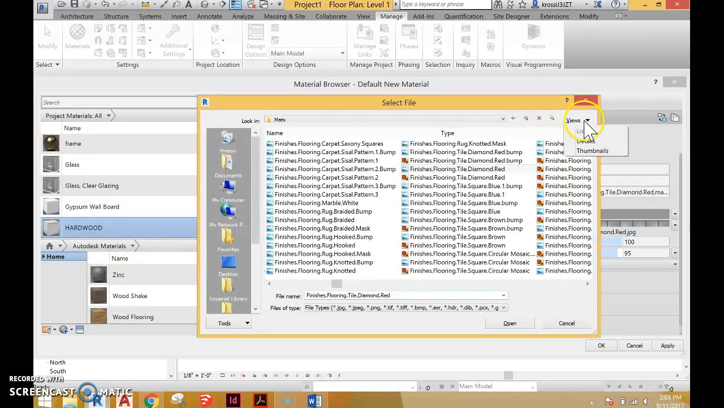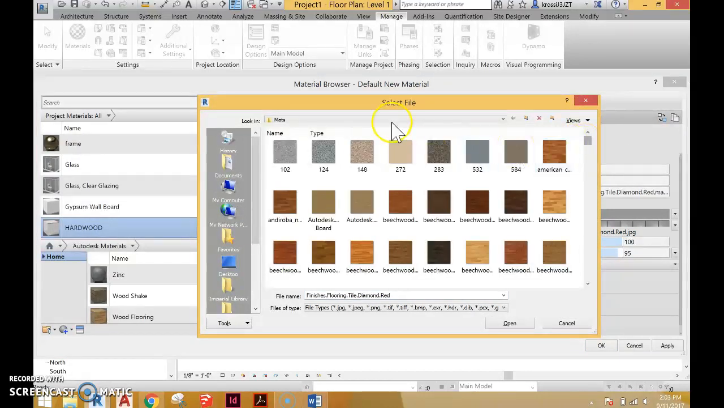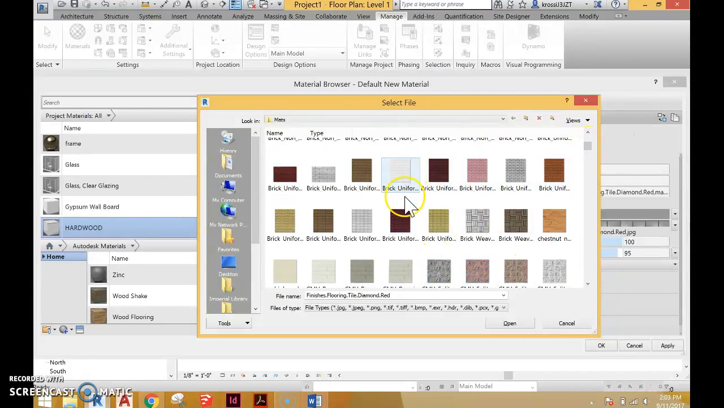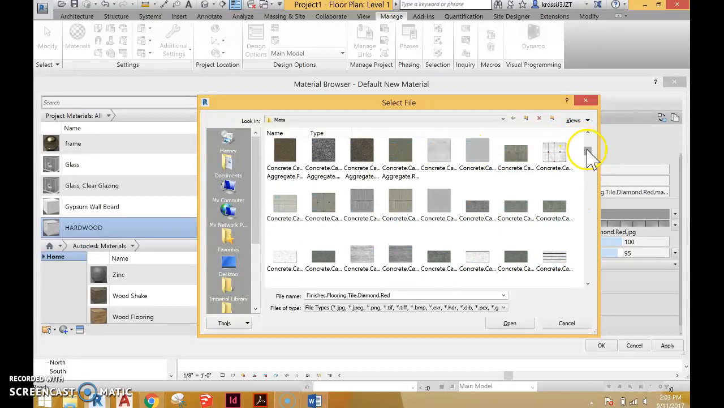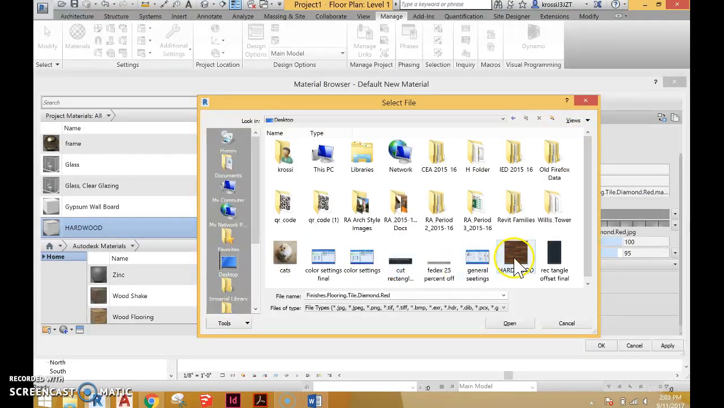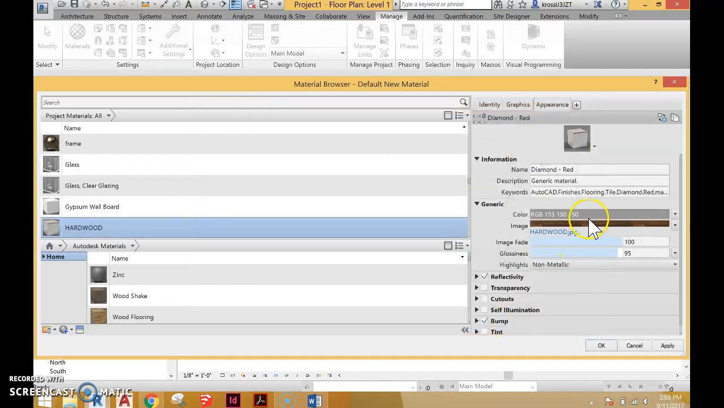If you go up here and change it to thumbnails, this is all the materials that Revit has. If you maybe want to use one of these, I would check this out first. And if you don't like any of them, then go and find the material that you found. So I'm going to go to my desktop and grab my hardwood. I've now loaded that image in.